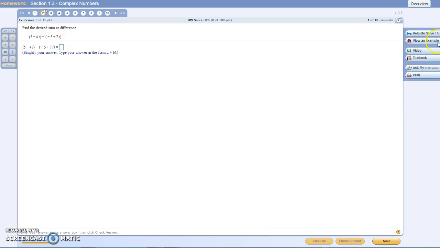So these features you will find useful while completing your homework. However, these features are not present when you're in test mode or quiz mode, which we're going to talk about next.